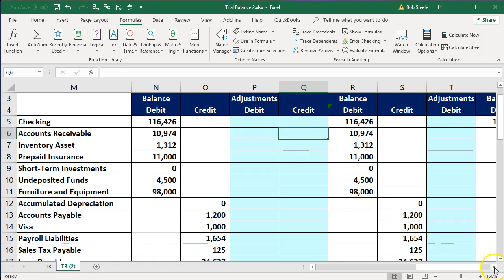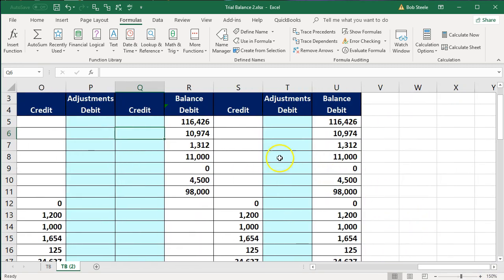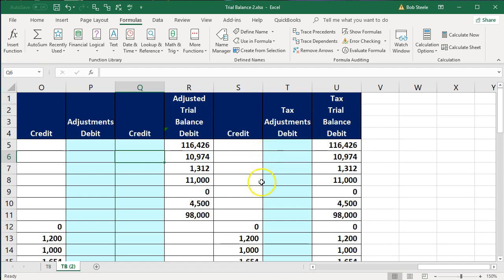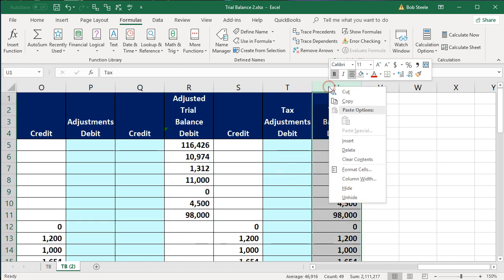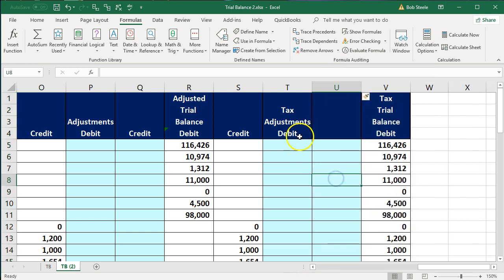And then we'd have to do the same thing for the taxes. Now we got the tax trial balance, which is over here. This is the adjusted trial balance. Now we've got the tax adjustments. So I'm going to put my cursor on U, right click and insert. And now we've got a debit and a credit side.